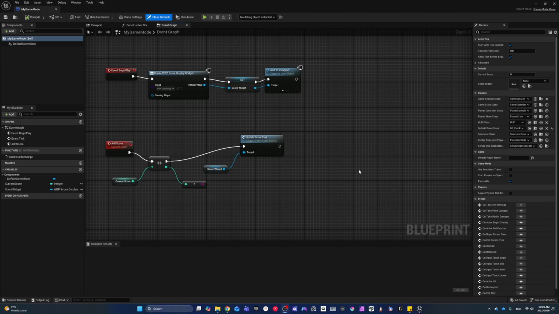Hello everyone, we will continue on with our system that we built in the online classes, and we will create conditions for winning and for displaying winning screens. Okay, so to start this, the first thing I want to do is to create a variable that will determine the maximum score or the target score. Okay, and this is all done within the game mode blueprint.